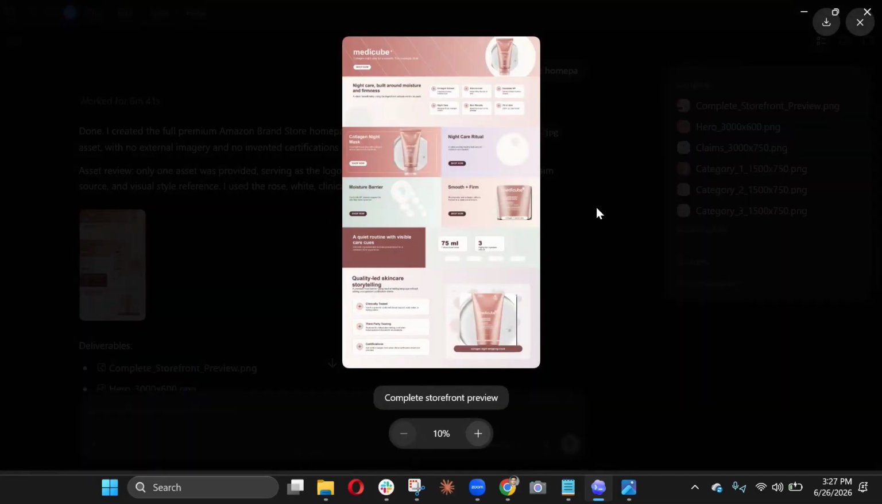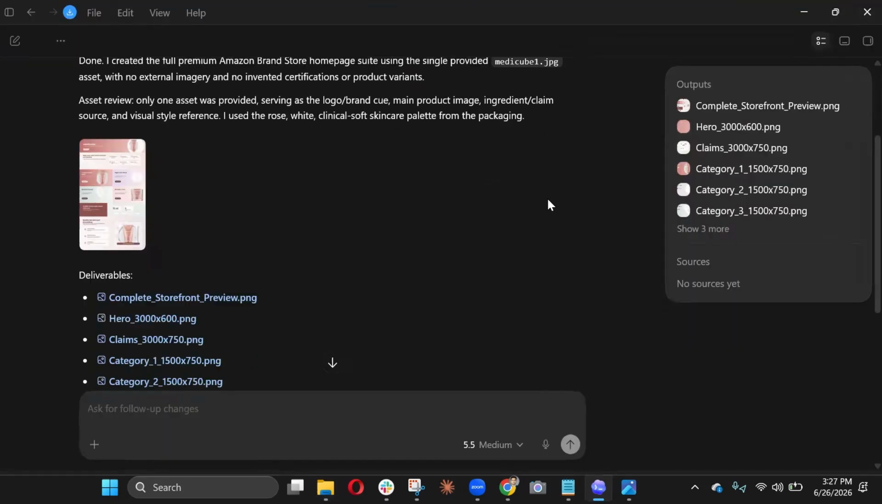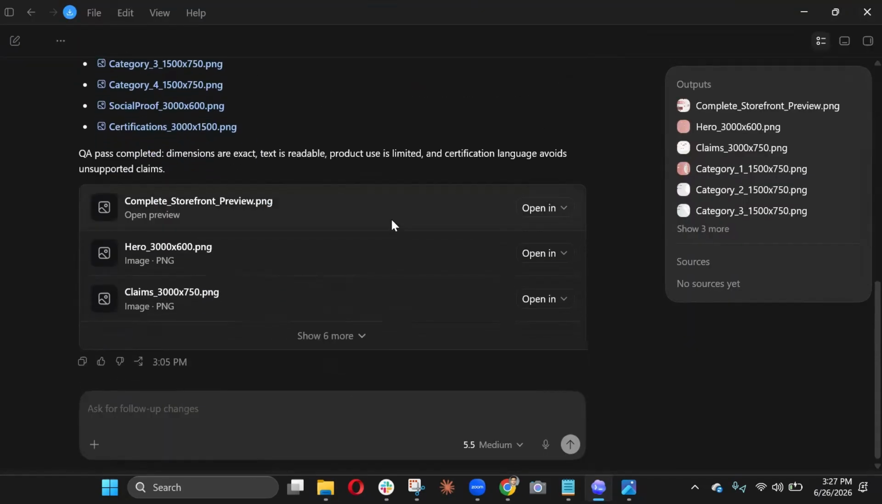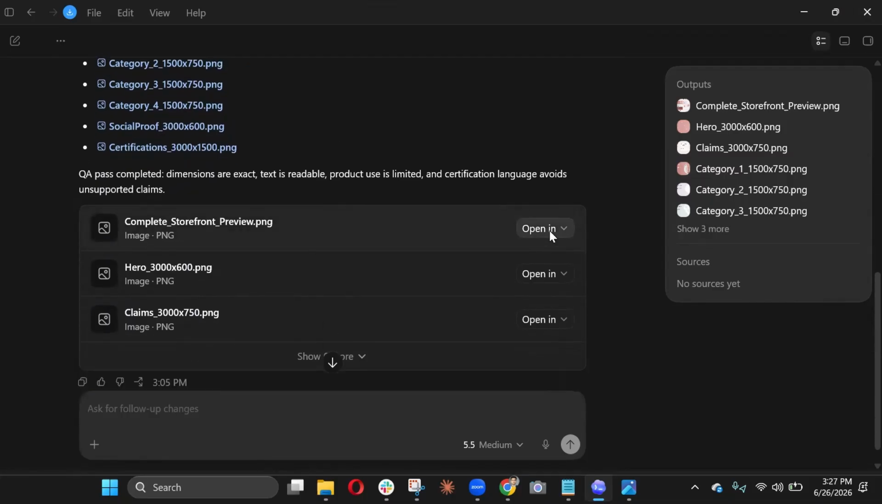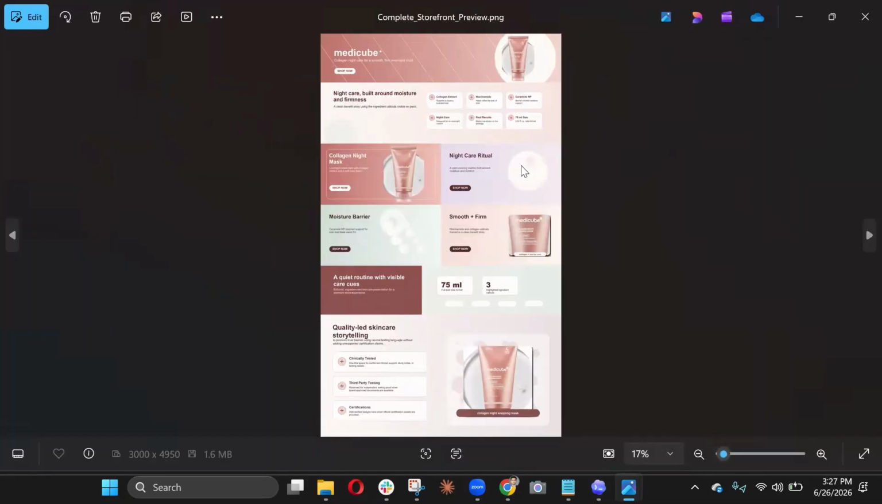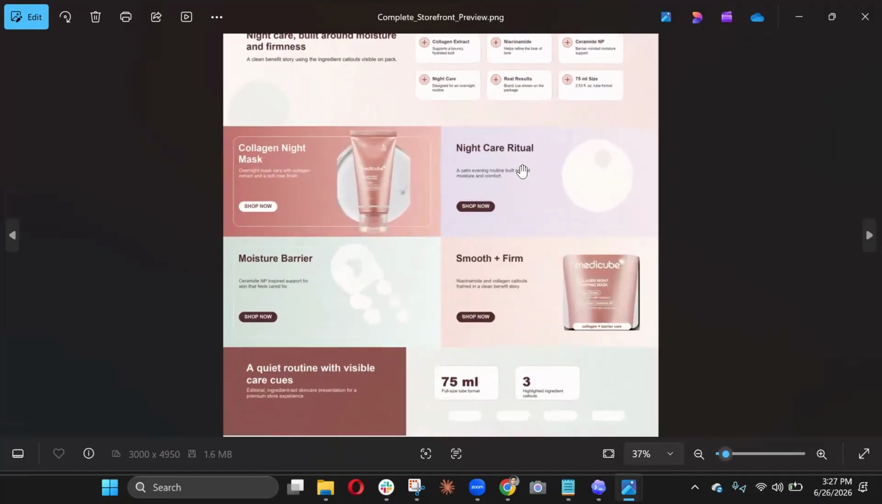And by the way, Codex is always connected to your file browser, and once it's done creating the product storefront, or the Amazon storefront, you can see that it'll save all of the assets in your Explorer. All you have to do is just open this folder. You can go from here and it'll open up. Now I'm going to show you the storefront so we can zoom in and see what it came back with.